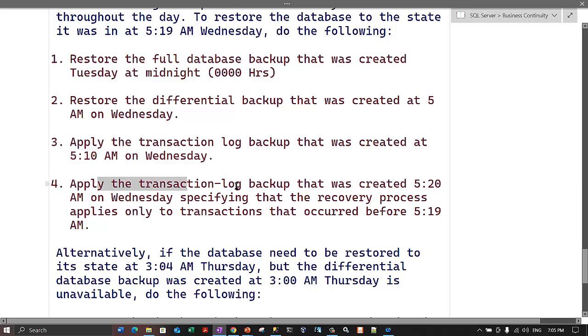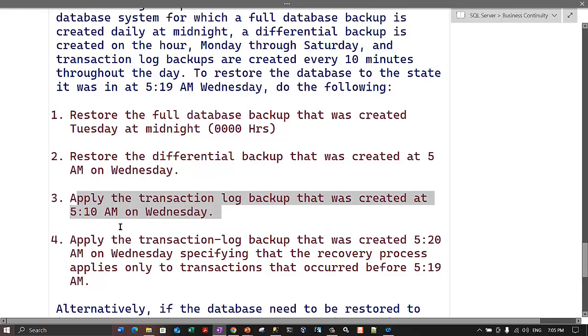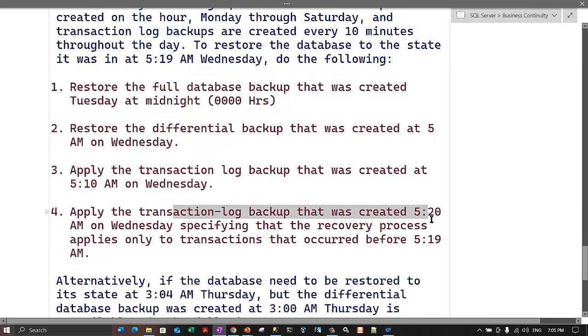Now apply the transaction log backup that was created at 5:20 a.m. on Wednesday. After you restore this transaction log backup, the next transaction log backup will be at 5:20 a.m., because we are taking the transaction log backups every 10 minutes. So if you restore a transaction log backup of 5:10 a.m., the next transaction log backup available to you is of 5:20 a.m. And while applying the transaction log backup that was created at 5:20 a.m. on Wednesday, we can specify that the recovery process applies only to transactions that occurred before 5:19 a.m.